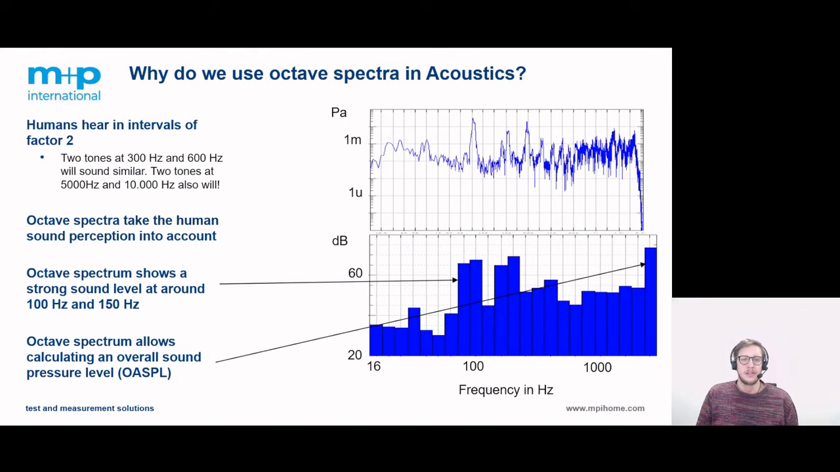A small fact in between that covers why we use octave spectra in acoustics. In the spectrogram, you have seen a narrowband spectrum. That means each frequency follows in a fixed frequency step size. But in acoustics, you will often see octave spectra. Why is that so? The main reason for that is how humans hear. We hear in intervals of factor 2.